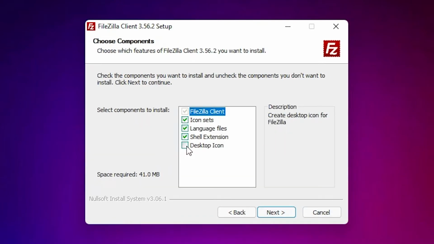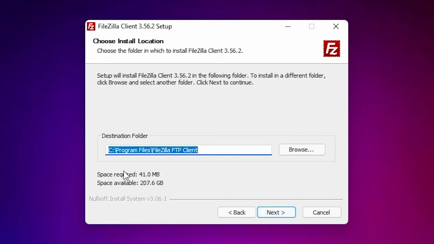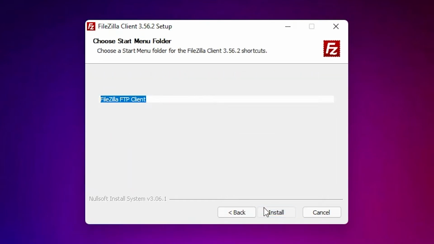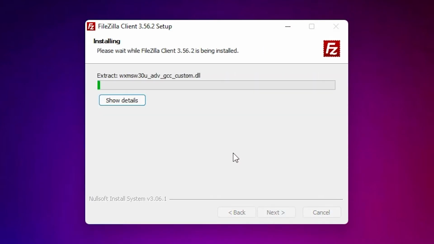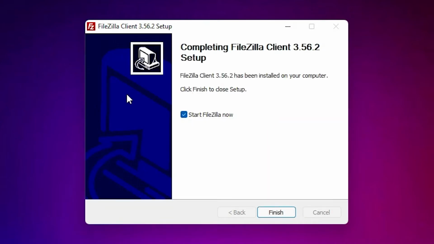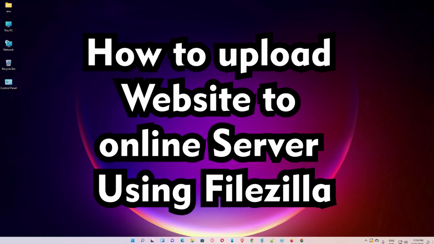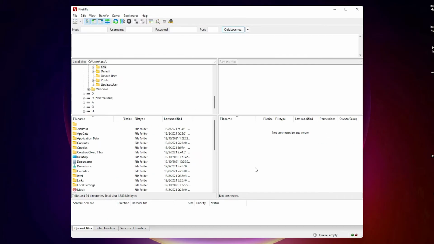I want the desktop icon, so I click the desktop icon. Click on Next. Don't change anything. If you want to change the destination folder, then change it. Okay, now it is installing your FileZilla. Then start FileZilla now. Now here is our FileZilla.